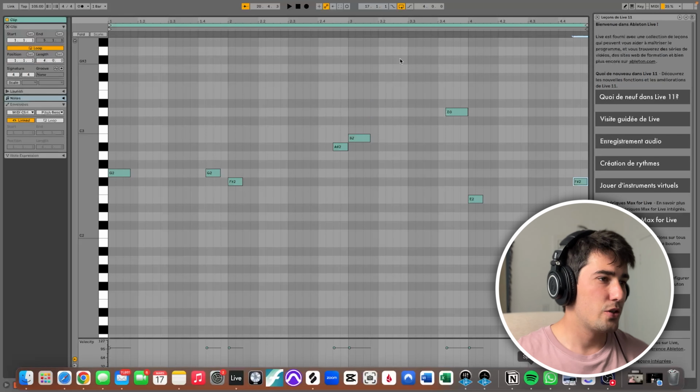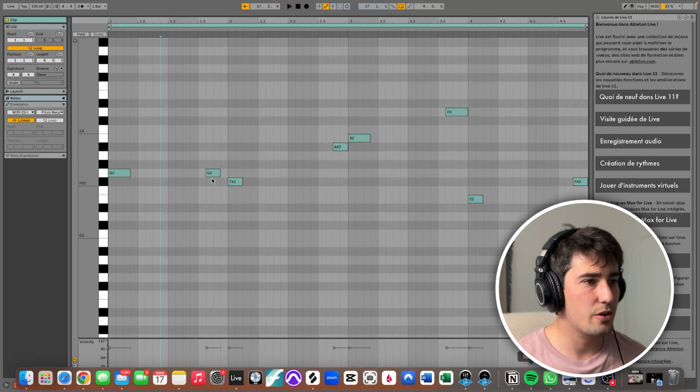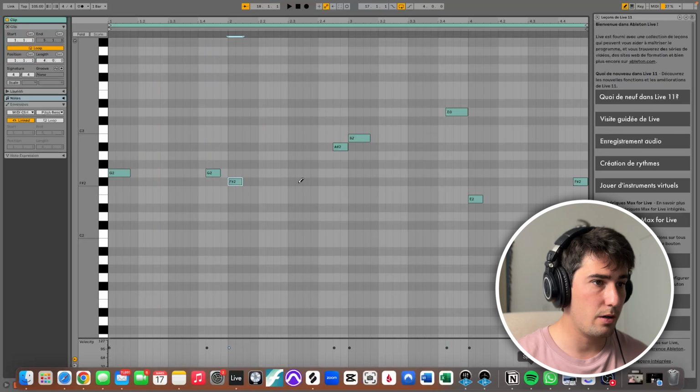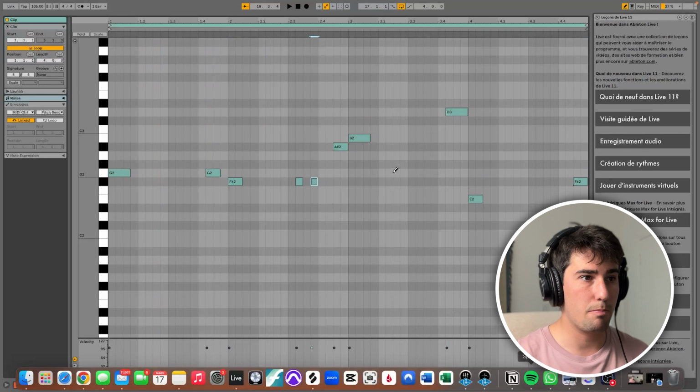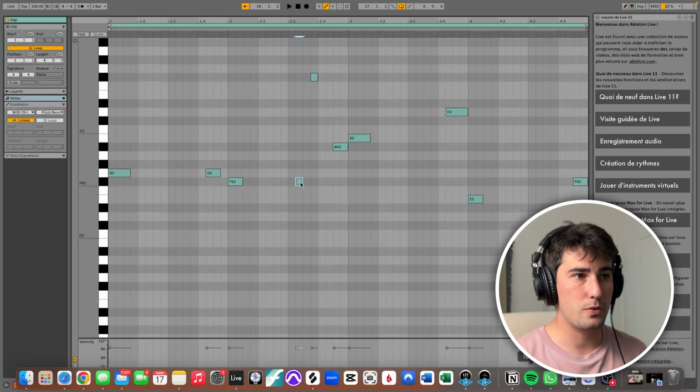octave jumps. Octave jumps are one of the most classic patterns in funk and disco music. So on the G chord, I'm not actually going to do an octave jump, but I'm going to do one on the F sharp chord. So I'm going to put an F sharp here and another F sharp here. And I'm going to put that one an octave above. So you see, I'm just jumping from that F sharp to that F sharp.